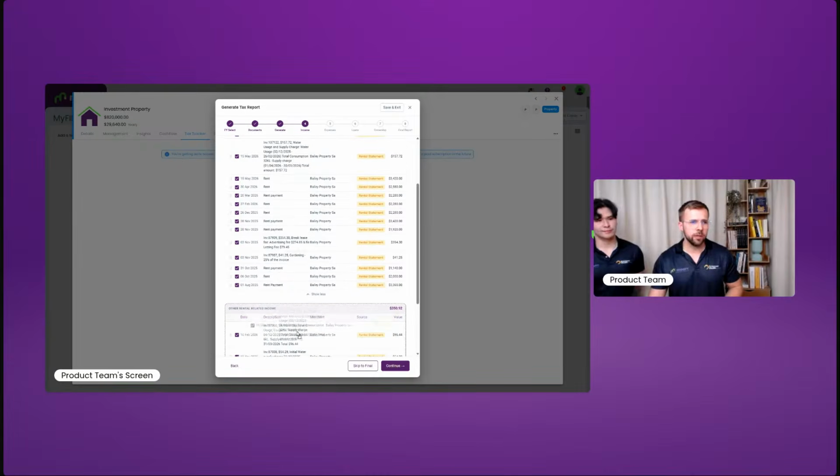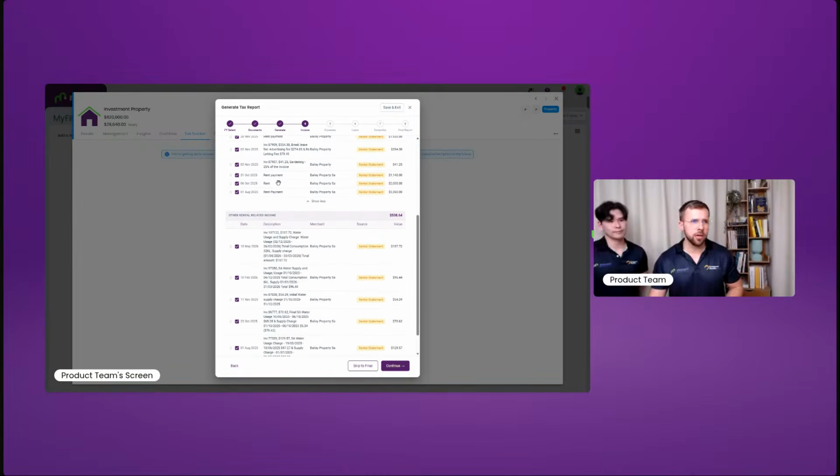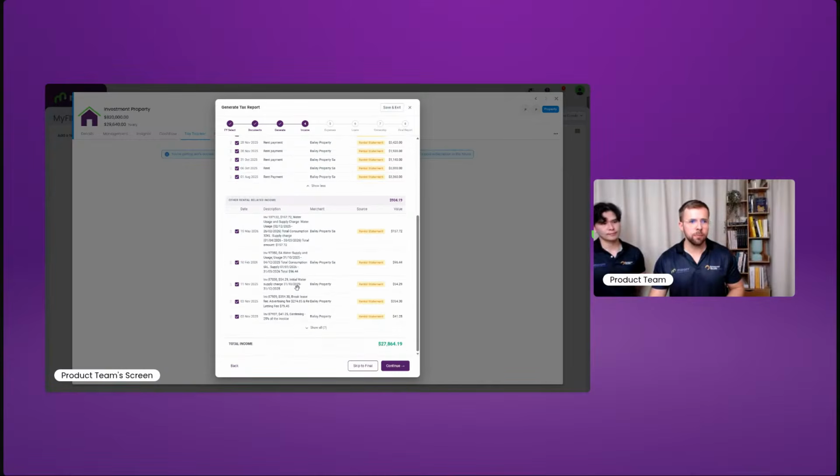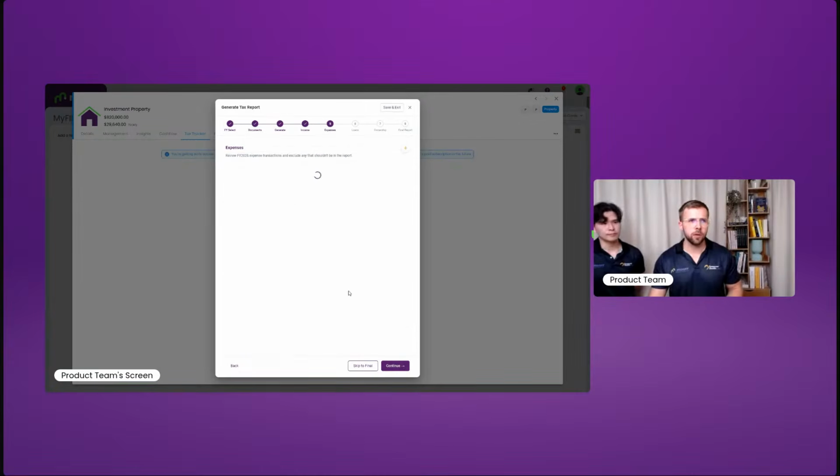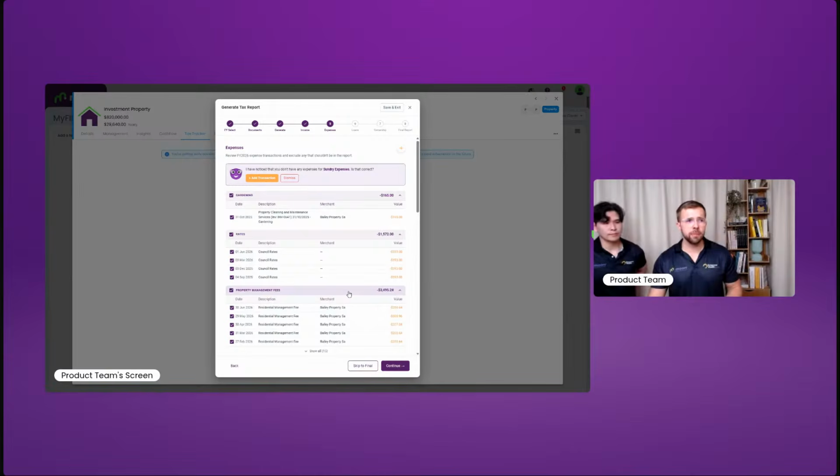So as we've done that and we've included it in the right section, we'd then move through. So you can see here, we do have real-time updates of the rental income for the year and the other versus the normal monthly rent there as well. We then have the expense section.